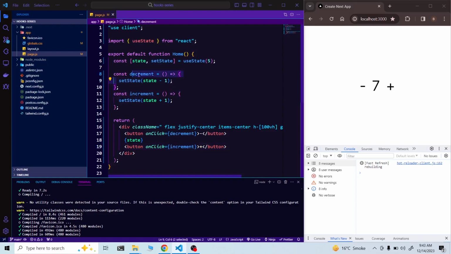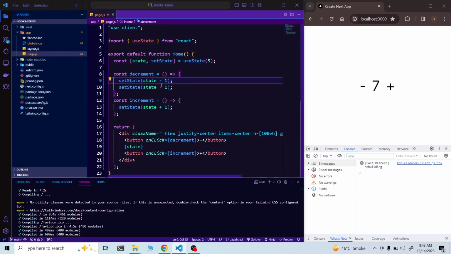But there's one more thing that a lot of beginners don't know. When you use setState and set the state by using the previous state value, you cannot call setState twice in a function in a row. This is not a correct way to use it like this. See, we are minusing 2 times. When I click the minus sign, it should be 5, but it will be 6.